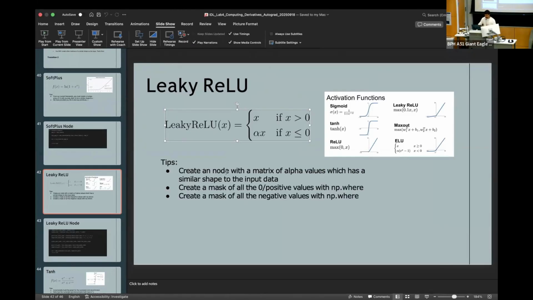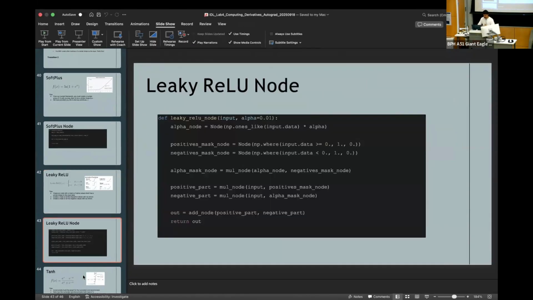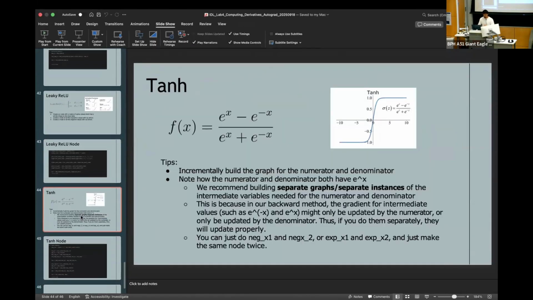Okay, cool. Since we don't have any questions, we can talk about tanh activation, right? So we all know the mathematical expression: e to the x minus e to the minus x, over e to the x plus e to the minus x, right? The most important thing that we want to do is incrementally build our computational graph. We don't want to break it at any point in time.